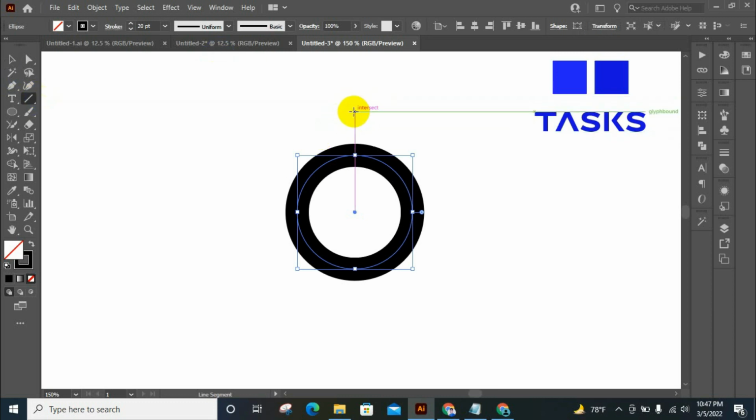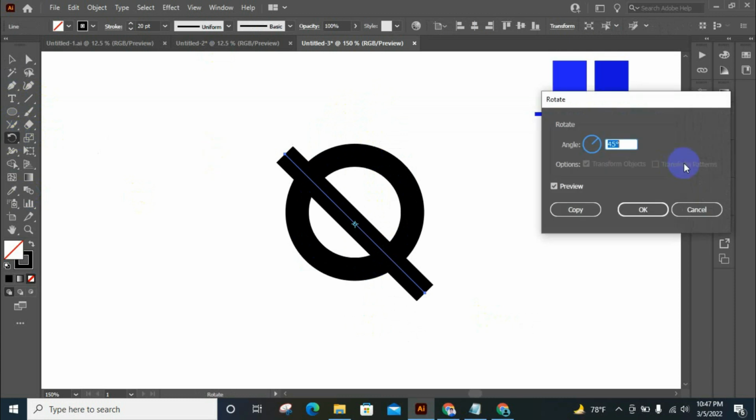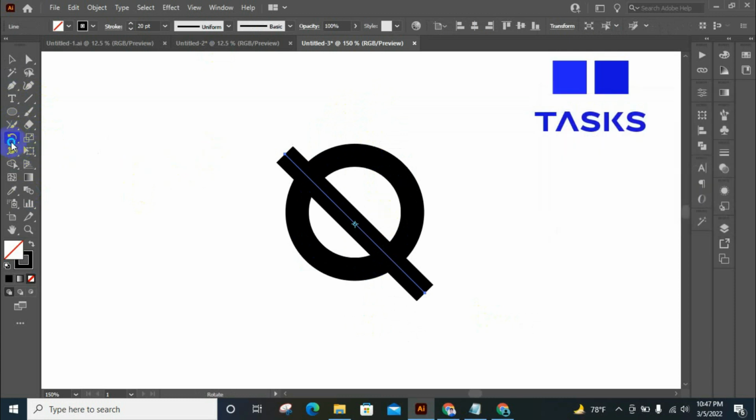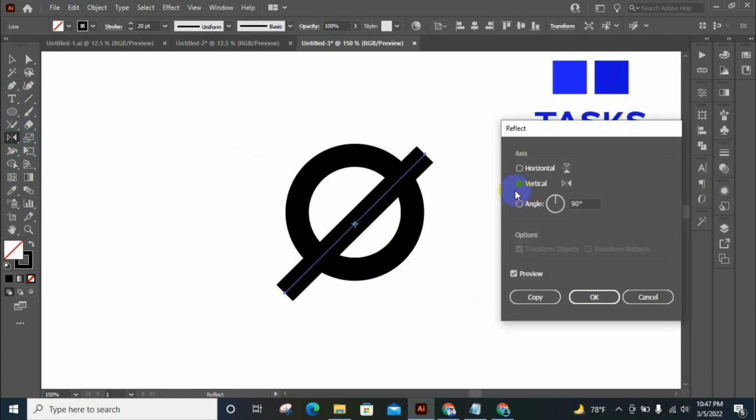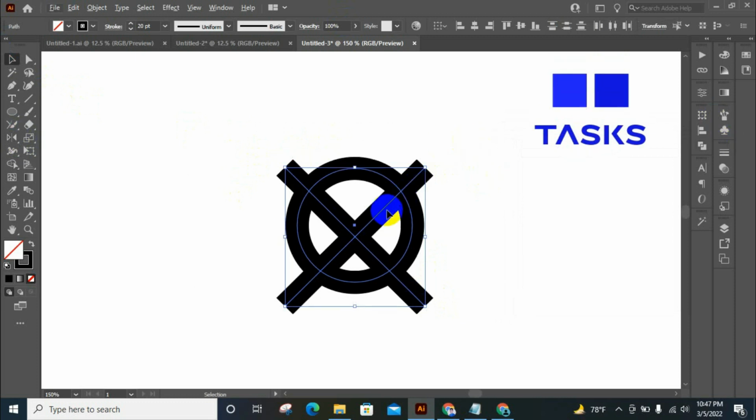Now, you take the line segment tool, hold Shift and draw the line. Now, you take the rotate tool, rotate angle 45 degrees. Okay. Now, reflect vertically 90 degrees. Now, select all and take the shape builder tool and cut the unnecessary part.